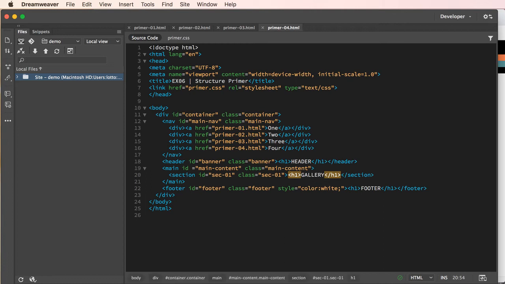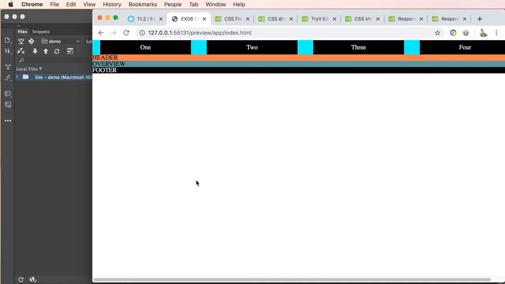So I'll just type in gallery. And then let's go back to page 1 and we will preview, and we will see there is overview. So if I click on 2, we should now see typography. Click on 3, we see color, and 4, we see gallery. And then we can go back to page 1. But you'll notice our link colors changed to the default purple because they have been visited. So we need to fix this, all right?